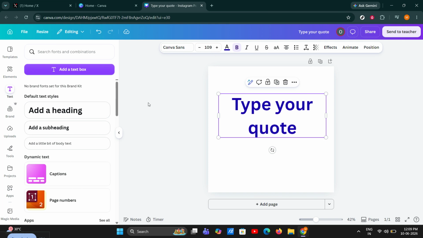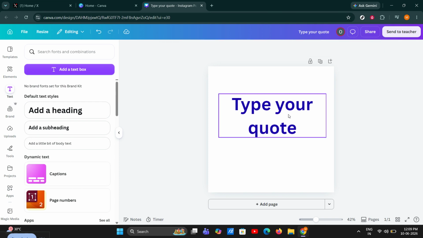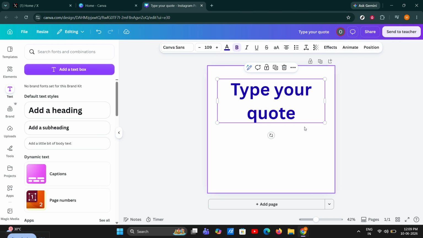You can also move text boxes around, adjust spacing, and use alignment tools to make everything look balanced. A good quote post should feel clean, centered, and easy to scan at a glance. Avoid overcrowding the design with too many colors, too many fonts, or too much extra text. The simpler it is, the more effective it usually becomes.